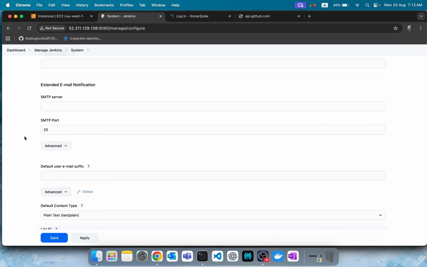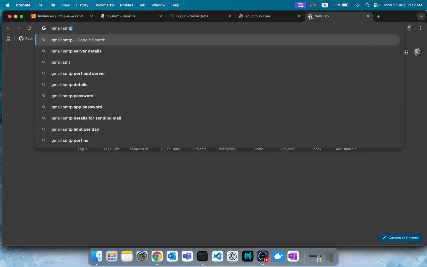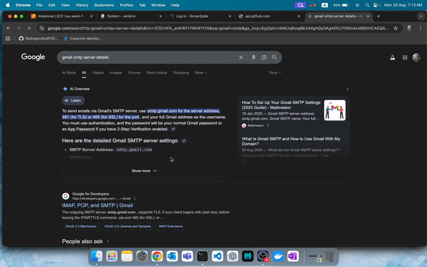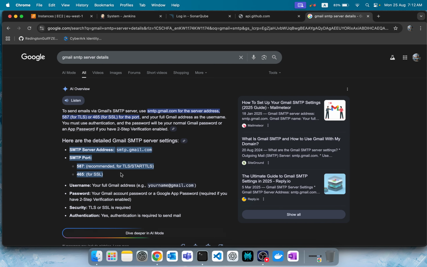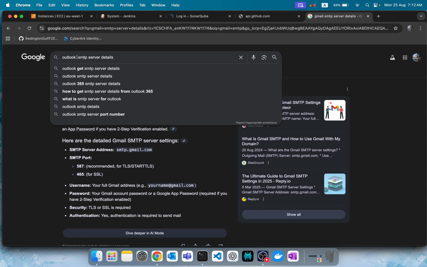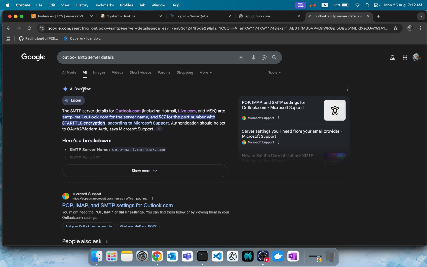But here, you are sending mail through a third-party tool, right? Not from Gmail directly. At that time, you have to use the Gmail SMTP details. By default, you'll get them in Google itself. See, smtp.gmail.com, and the port number they gave. Every mail has this. Outlook also, let's say. See, outlook.com, smtp mail. By default, it will be available.